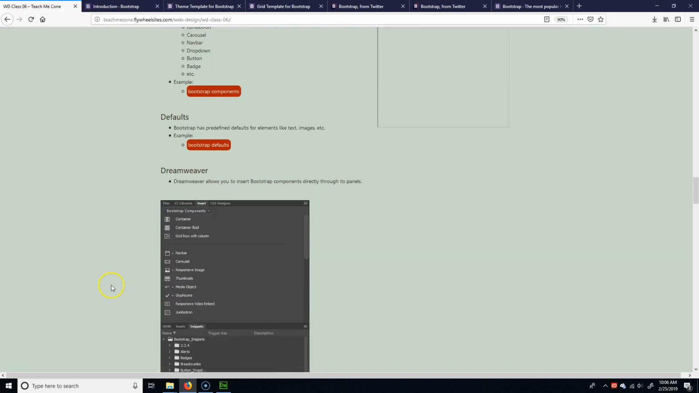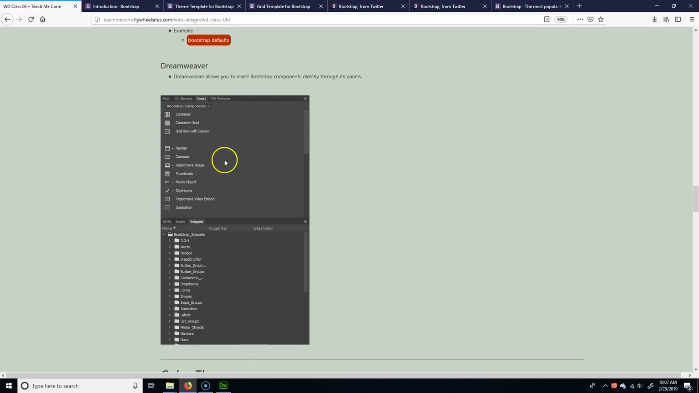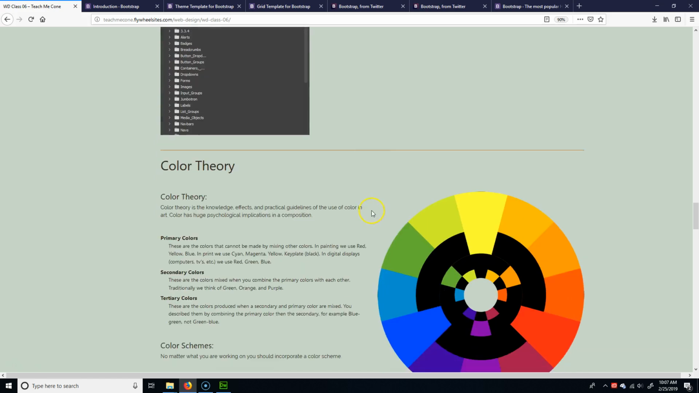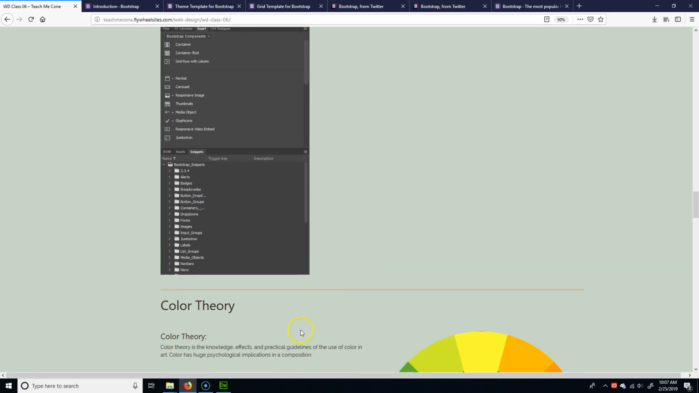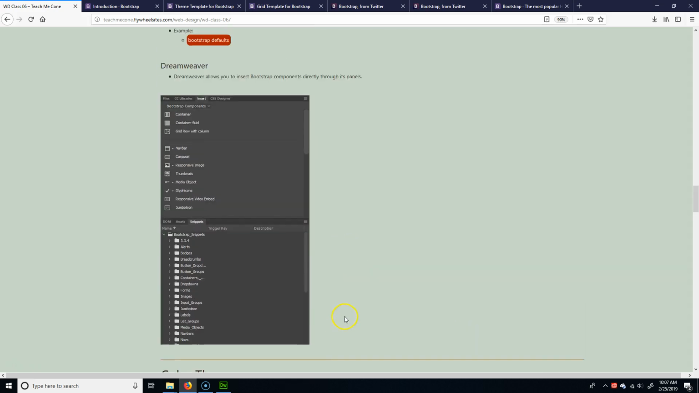Okay, so Dreamweaver obviously allows you to do this. I already kind of showed you this, but you can click on the Bootstrap Components, and then it's color theory, and that'll be our next video. All right, so hopefully that was super confusing, but hopefully you kind of get the idea behind it.